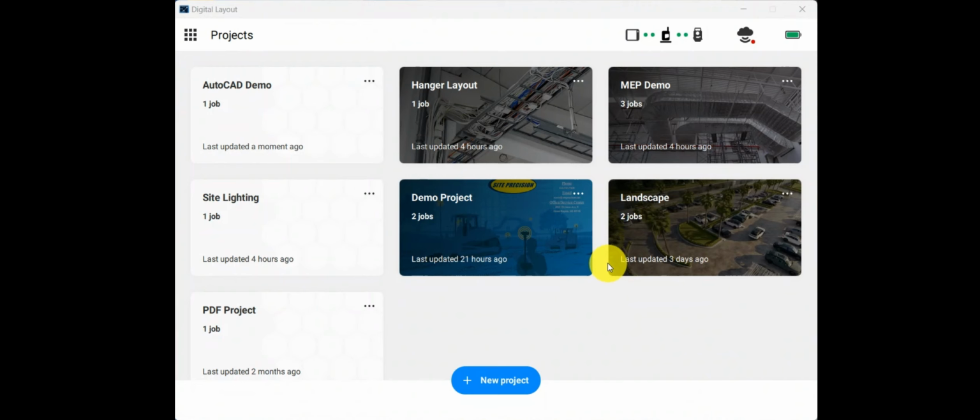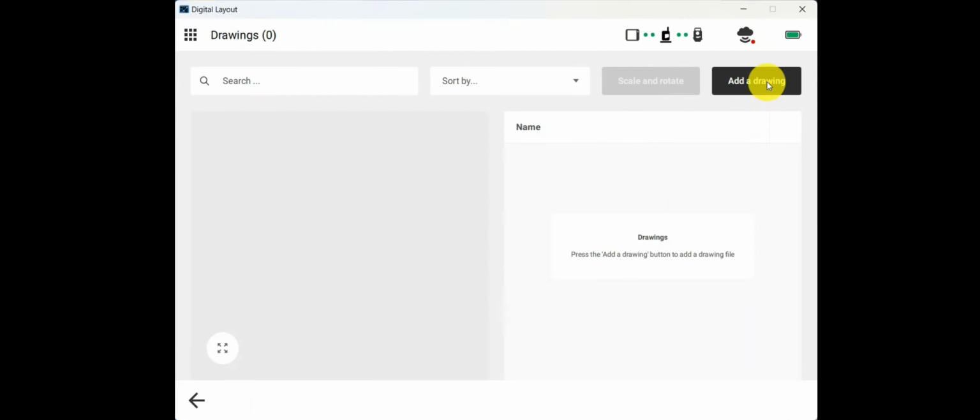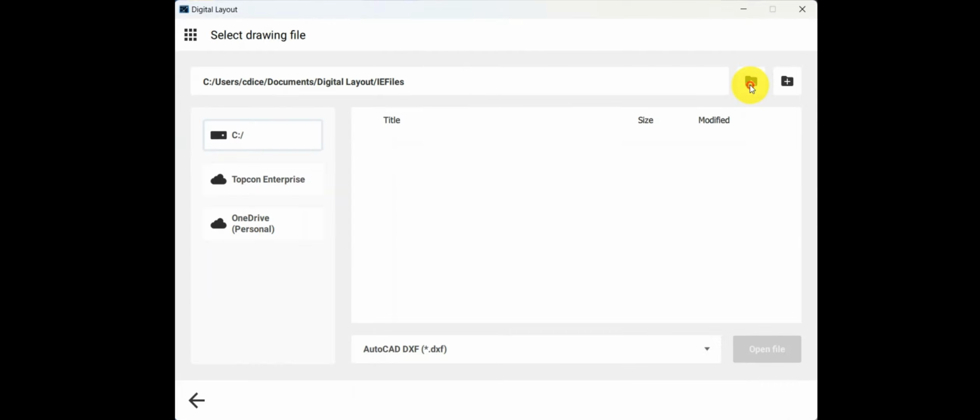Okay, today we're going to go over how to import an AutoCAD file into TDL. So first thing you're going to do is open up the project that you're working on. So I'll open up my AutoCAD demo project, and then you're going to head over to drawings, and there's a plus sign underneath that. You're going to click that. On this screen, you're going to click the black add a drawing button.